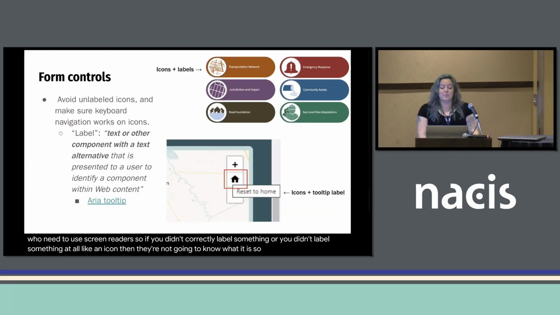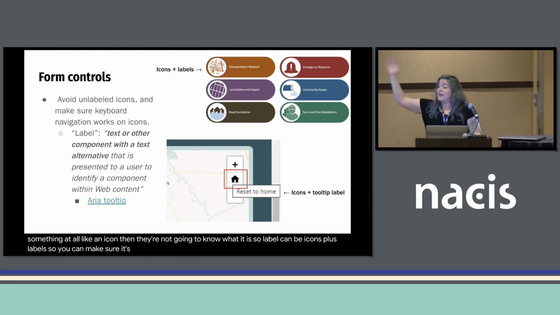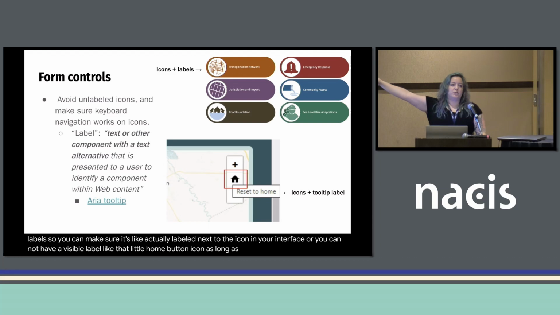So label can be icons plus labels, so you can make sure it's actually labeled next to the icon in your user interface, or you can not have a visible label like that little home button icon, as long as you're making sure there's a tooltip on there that can be read via the screen reader. That's called an ARIA tooltip.